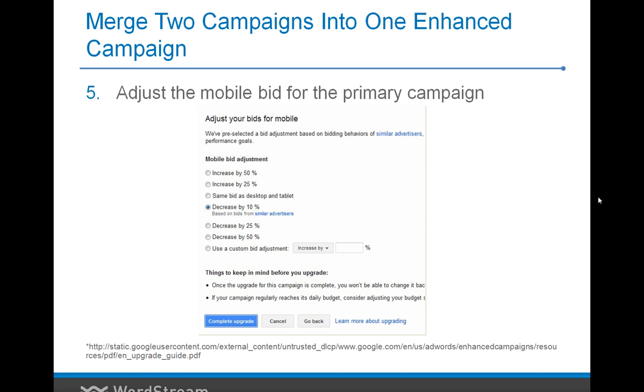Good news, you're almost done. Next, you'll want to adjust the mobile bid for your primary campaign. And again, just a friendly reminder that if you don't want your ads to appear for mobile searches, set your mobile bid to -100%.